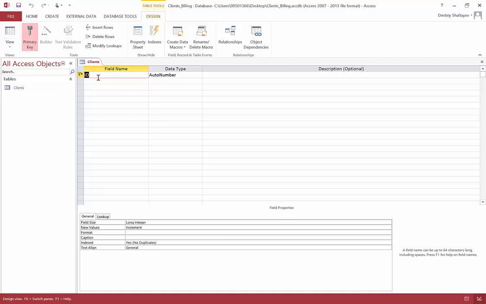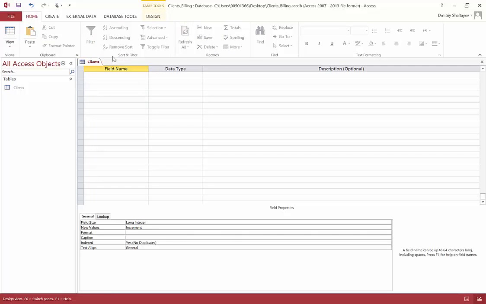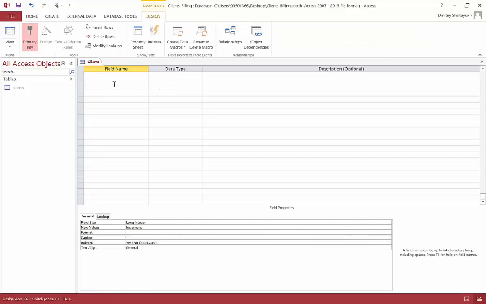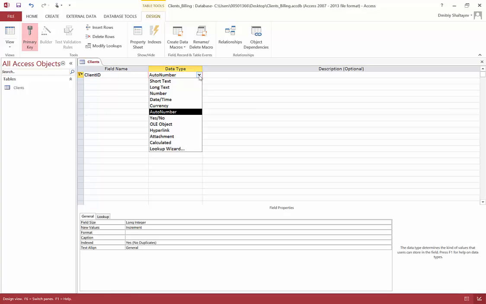Okay, if you remember, the very first key was supposed to be client ID. So there is an ID which is generic by default. So I'm going to type client ID. Okay, and very important that I assign each column correct data type. So let's take a look at the data types. Every time when I create a column, I must specify what type of data this column will contain.